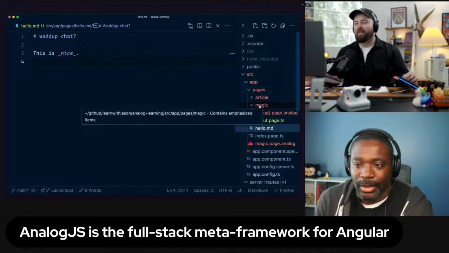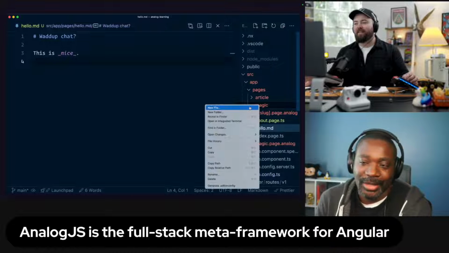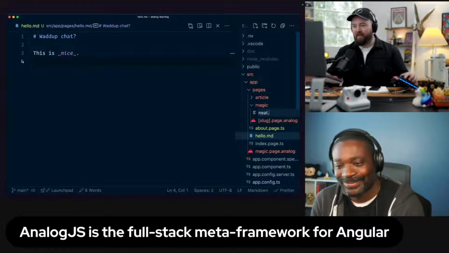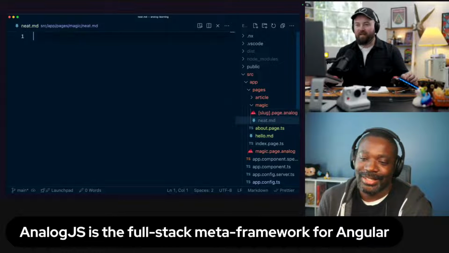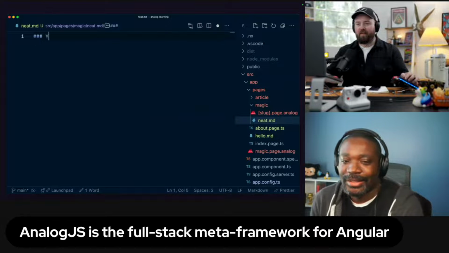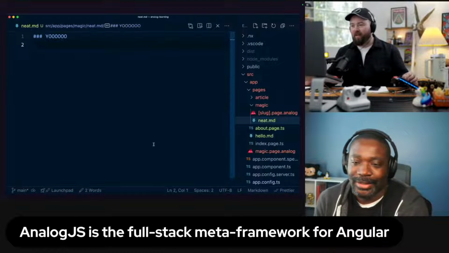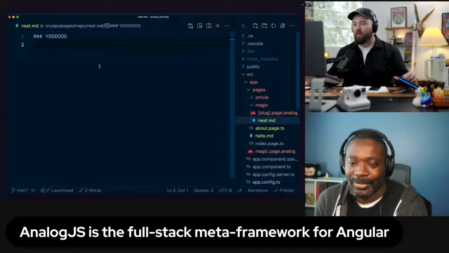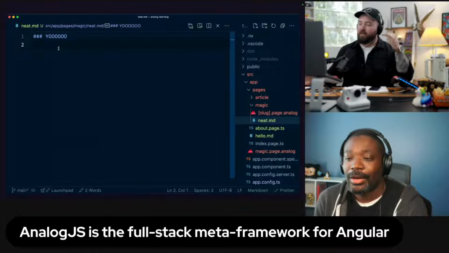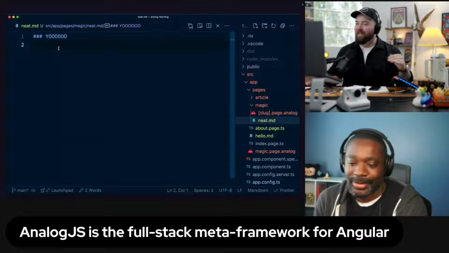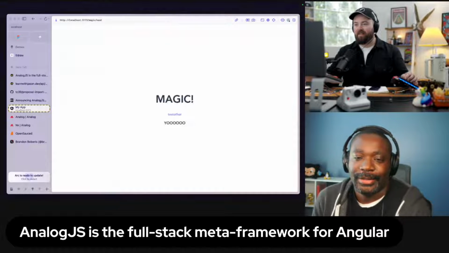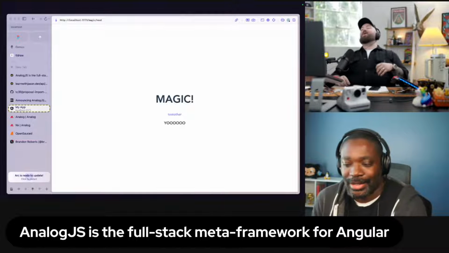Can I chaos agent for a second? You sure can. All right, here's my theory. Okay, here's what I'm hoping will happen: if I go to /magic/neat, we should get our Markdown, but it's going to get dropped into the slot. Is that going to work? Let's find out. Go for it. Look at it. There you go.